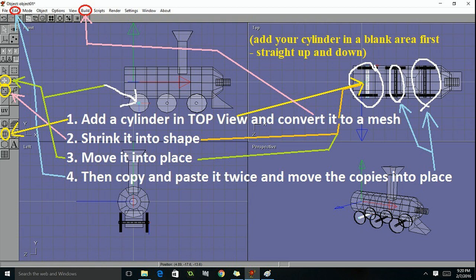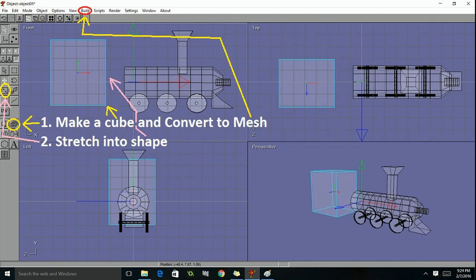Now we need to add a cylinder, so add cylinder tool in top view, straight up and down. Add it in a blank area. Click Build, Convert to Mesh. Use the stretch tool and shrink it into a small rod as you see here. It's going to be a wheel axle. Use the move tool to move it into place. Then copy and paste under Edit 2 times until you have 3 of them. And move them into place with each of the 3 wheels.